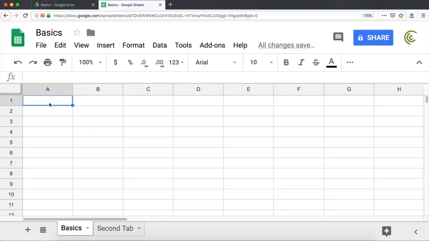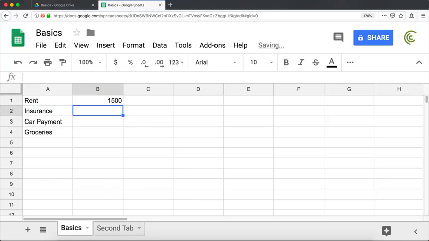So let's start by creating a very basic spreadsheet that will keep track of our expenses, I guess. I'm going to type some items we're spending money on. So we'll do rent, insurance, car payment, groceries. We'll enter some amounts. So I type what I want, hit enter, that sends you to the next line. So now we have things we're spending money on and the amounts on the right.